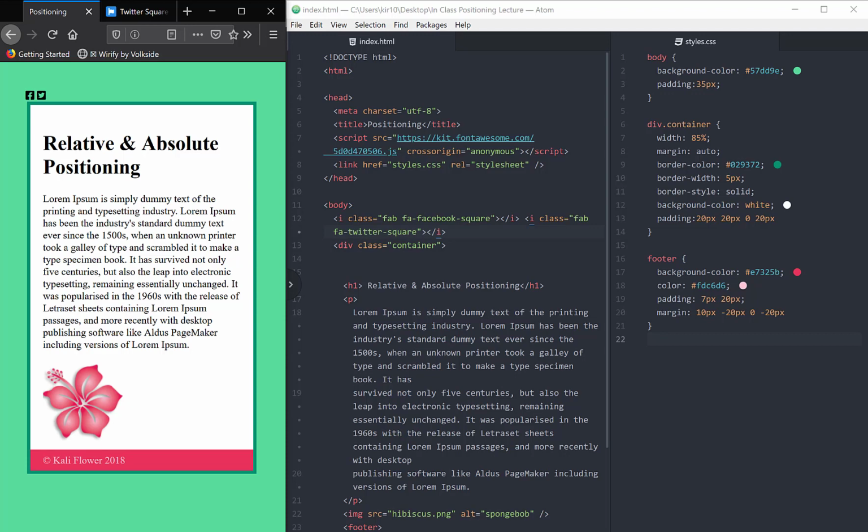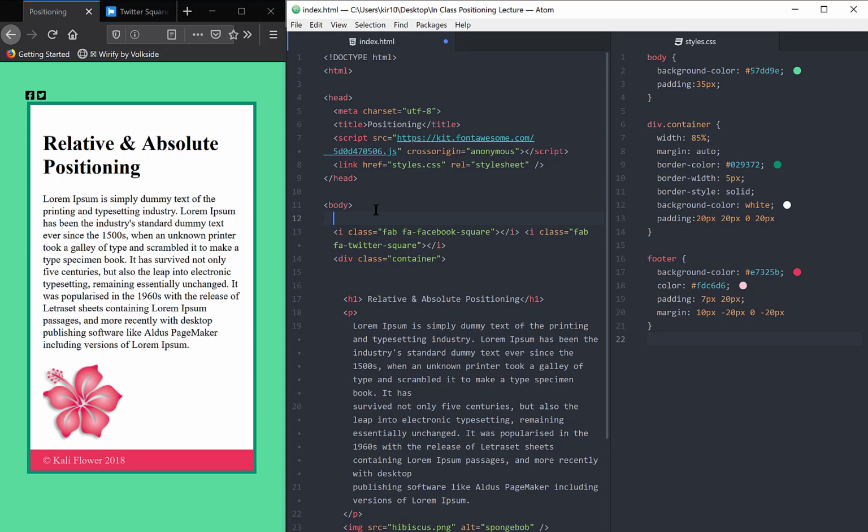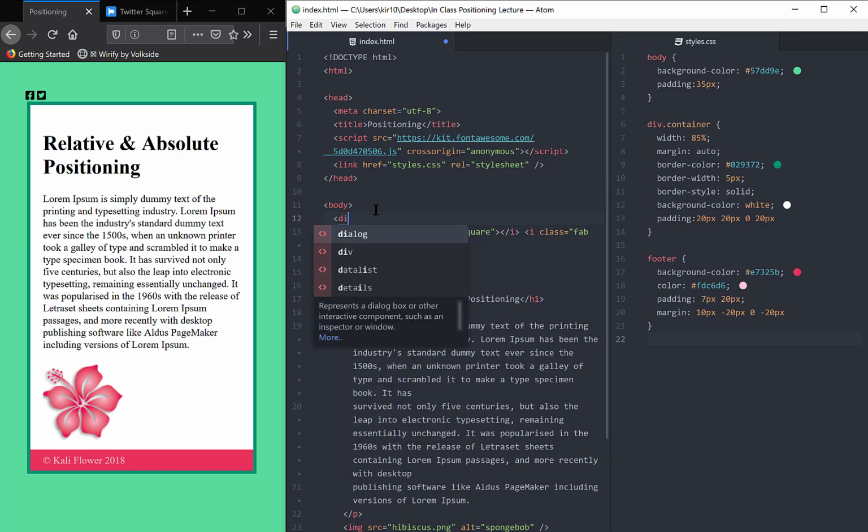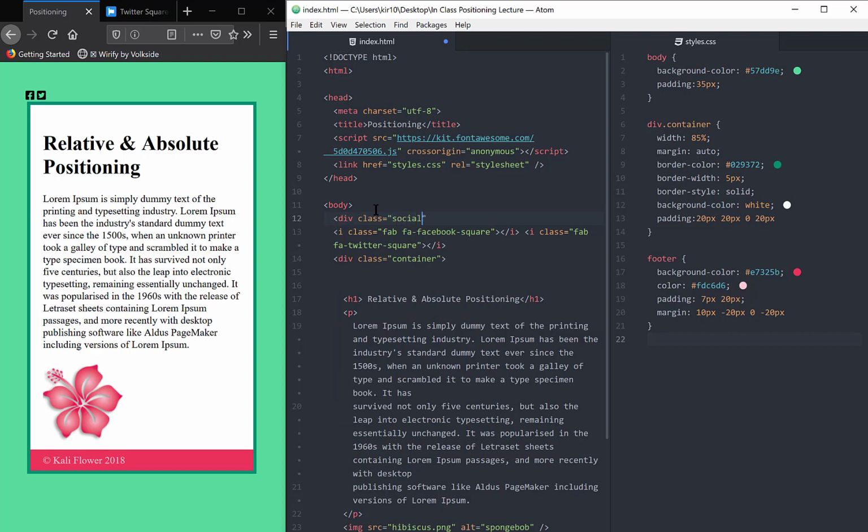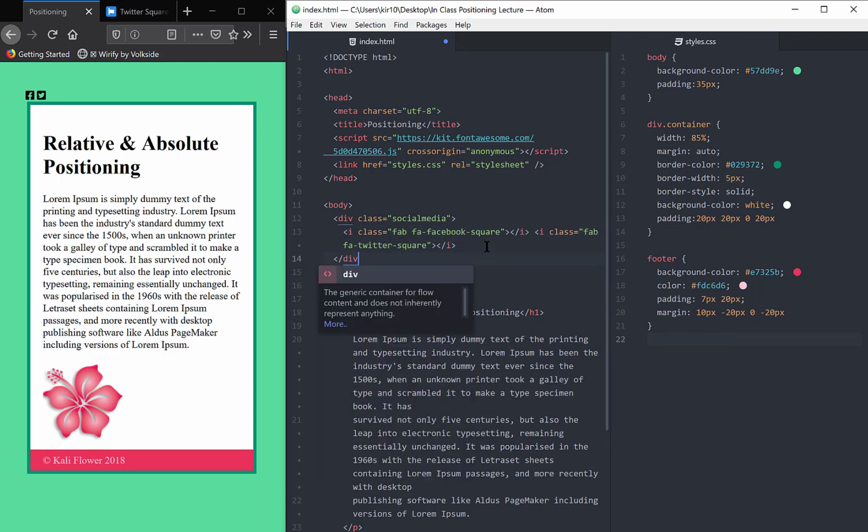So I think what I'll do is I'm going to put those into a div, and give it a class of social media so that I can style them together. Social media, and then close the div. Okay. And now I can style them.